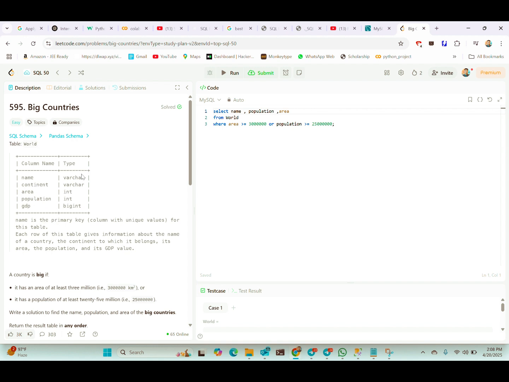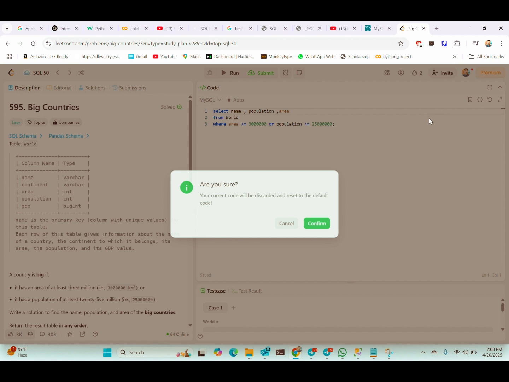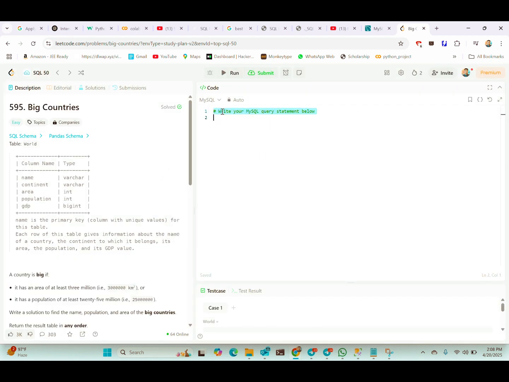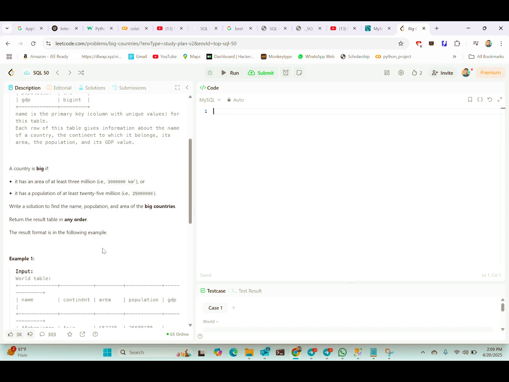Here we have the column names and types. You can understand everything about these columns, which is given in this image. There are four or five table columns, and their types are mentioned here. The first column name is name, and the others are continent, area, population, and GDP. Let's remove this and try to solve it by ourselves. We will not take any help, and I will write the query from scratch.